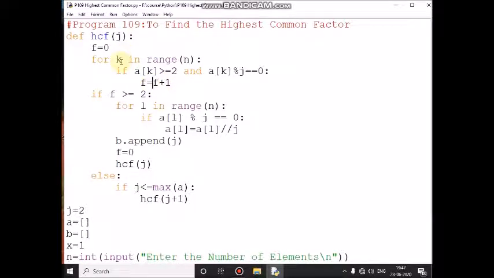Again control comes here. 2 plus 1, 3 less than 4 means condition is true. A of third location value 10 greater than or equal to 2 means condition is true. 10 modulo 5 means 0. 0 equal to 0 means both conditions, this condition and this condition, are true. Then F value become 4. Then control comes here. 3 plus 1, 4.